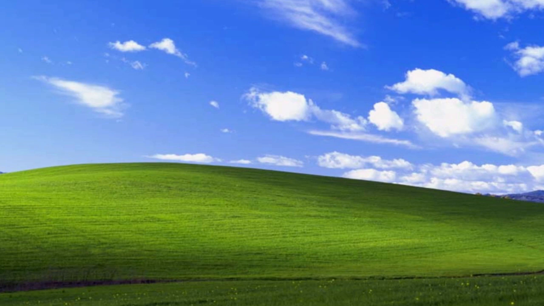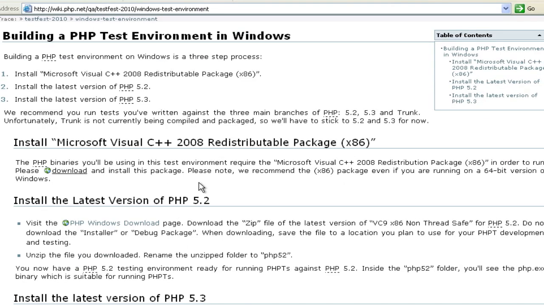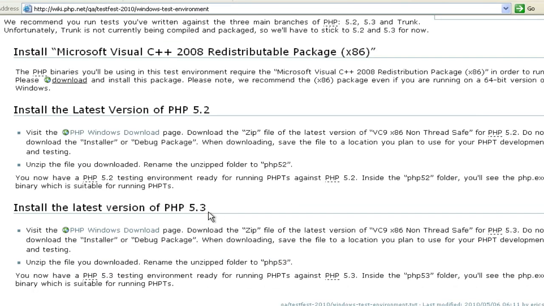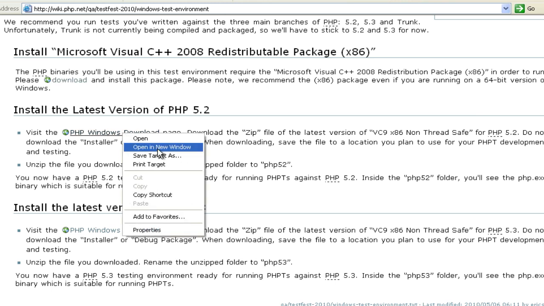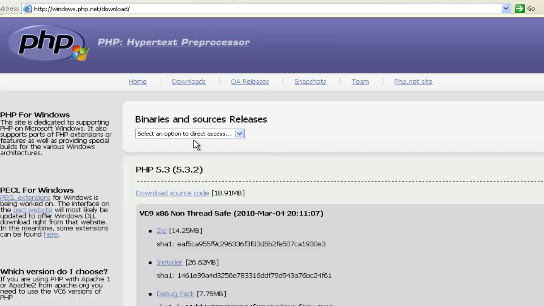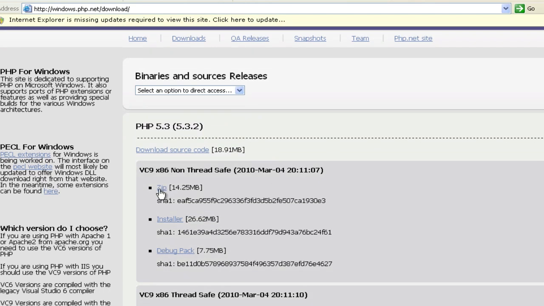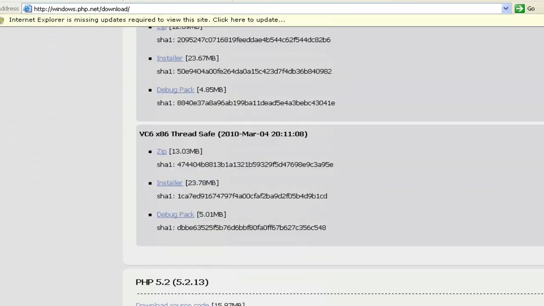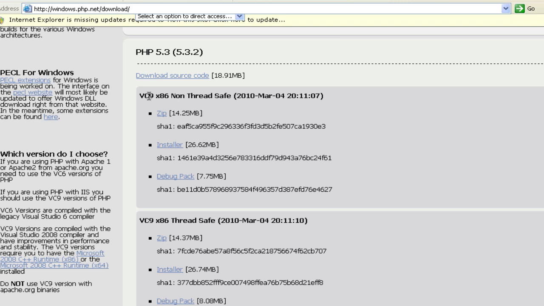Now I'm going to be installing this on our desktop just because it's easy to get to, and it's easy for this demonstration, but you can actually install these anywhere you want. The next instructions are for PHP 5.2 and 5.3. You'll notice it asks you to visit the PHP Windows download page. So we'll open that up in a new window. And then we're just going to download the zip binaries. Don't download the installer, don't download the debug pack, just download the zip. And you'll notice for PHP 5.3 there's actually quite a few versions here, but usually the top one is a pretty good one to go with.